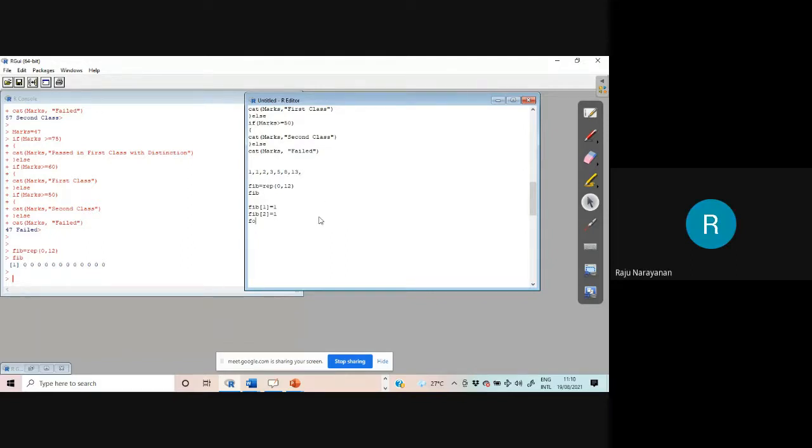Then for, you can write anything here: I or J or K or KK or Raju or anything, no problem. I am just writing i in 3 to 12. Why am I taking from 3 to 12? I have already given the values for 1 and 2. Fib1 is 1, Fib2 is also 1. Then I have to find Fib3, Fib4, etc., up to Fib12. Okay, curly bracket.